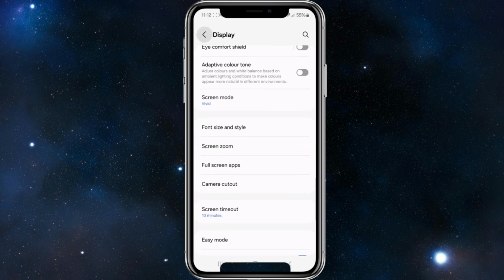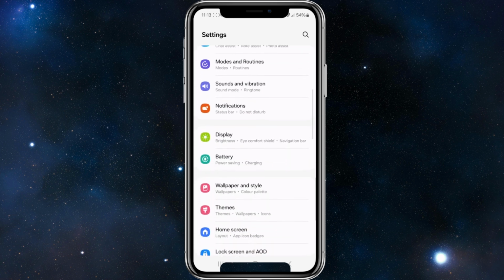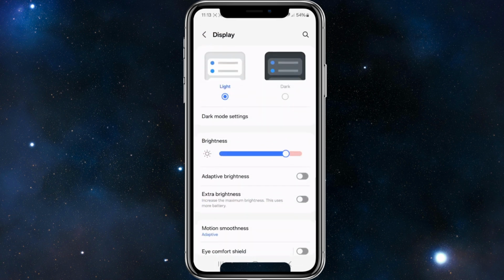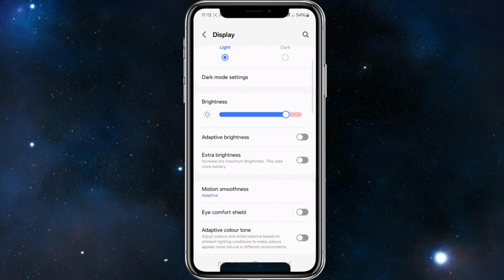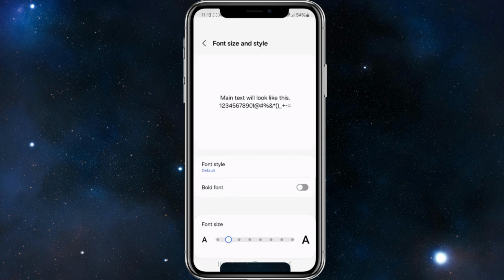Now from here, you'll be taken to your settings. Once you're inside settings, scroll down and look for display, kind of near the top. Inside display, scroll down again, and then we've got font size and style. So we need to tap into that.